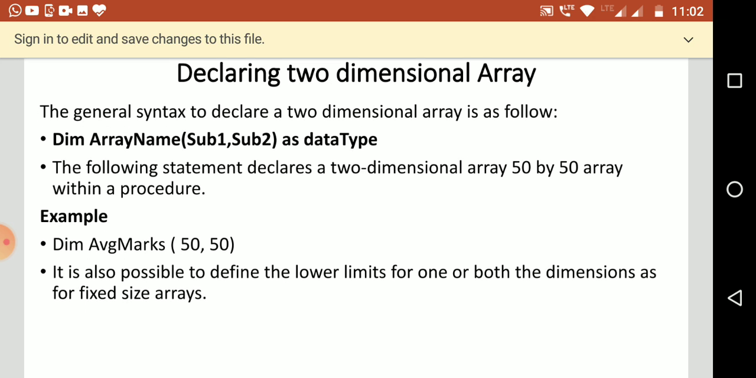So here is an example where you are declaring the variable name as average marks, and you are mentioning subscript 1 as 50 and subscript 2 also as 50. Both of them indicate that the first subscript is the number of rows and the second one is the number of columns. So the total count of elements that can be stored in a two-dimensional array will always be the product of the row size and the column size.